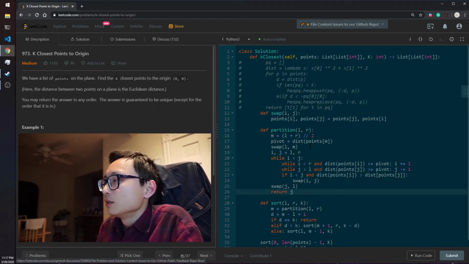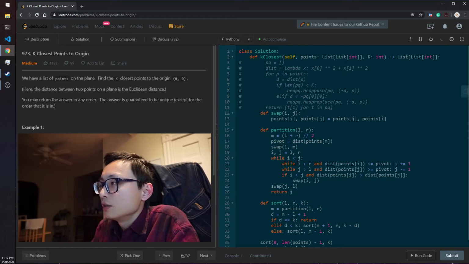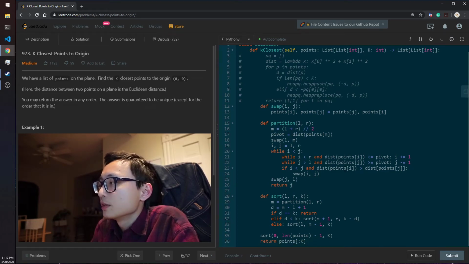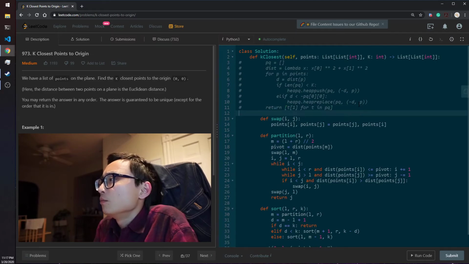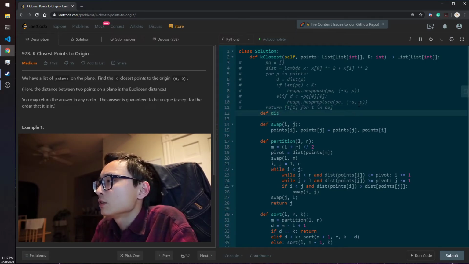So this index j is going to be the location of the pivot point that we selected. This j is going to be the final position of this pivot number, and then what we have left is this distance method, right? So here we have the points as a list of things.